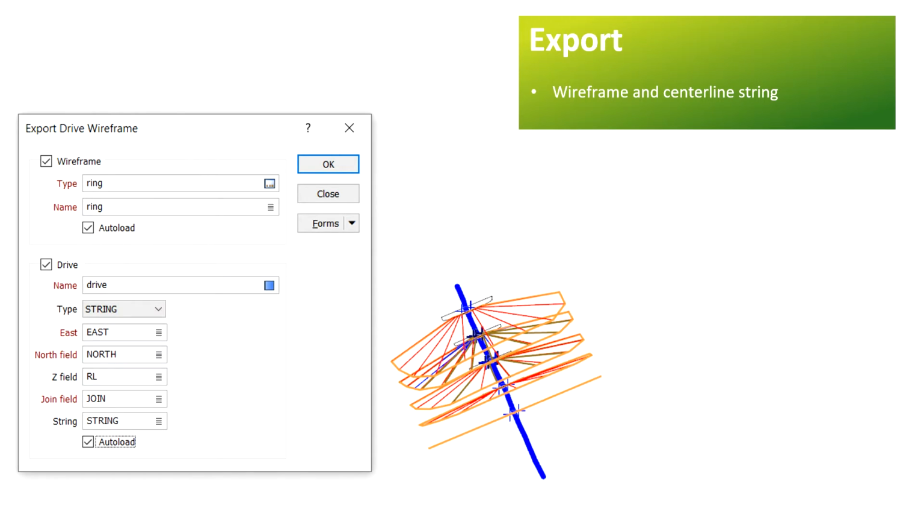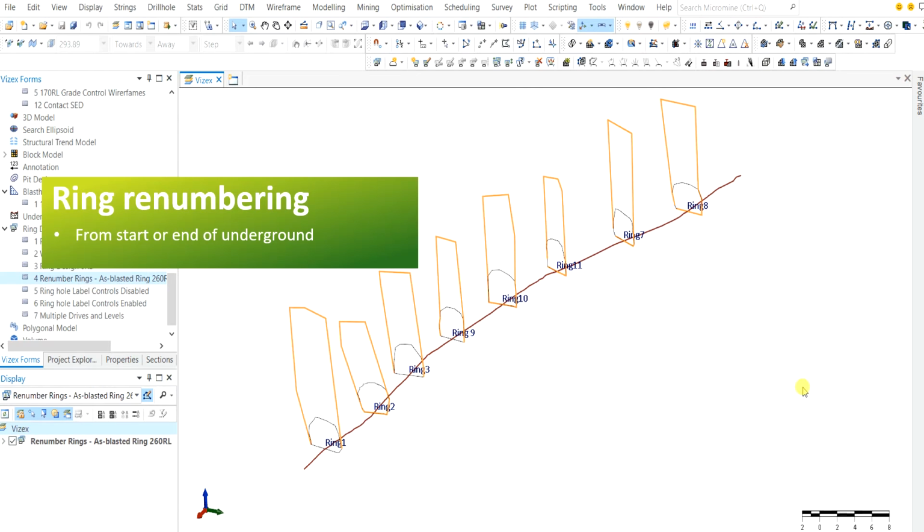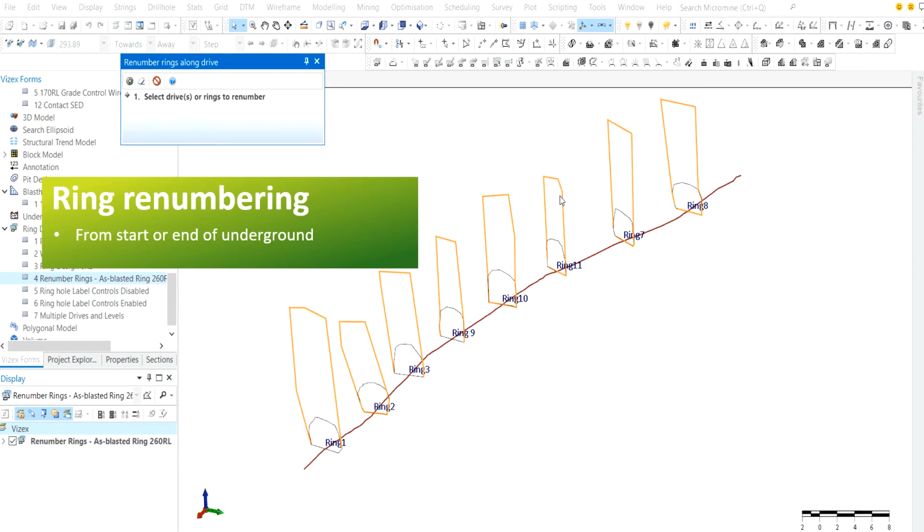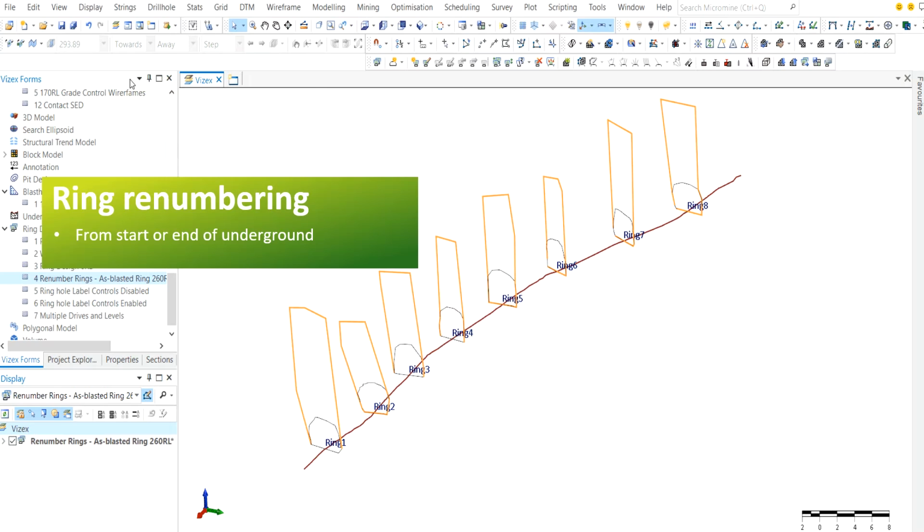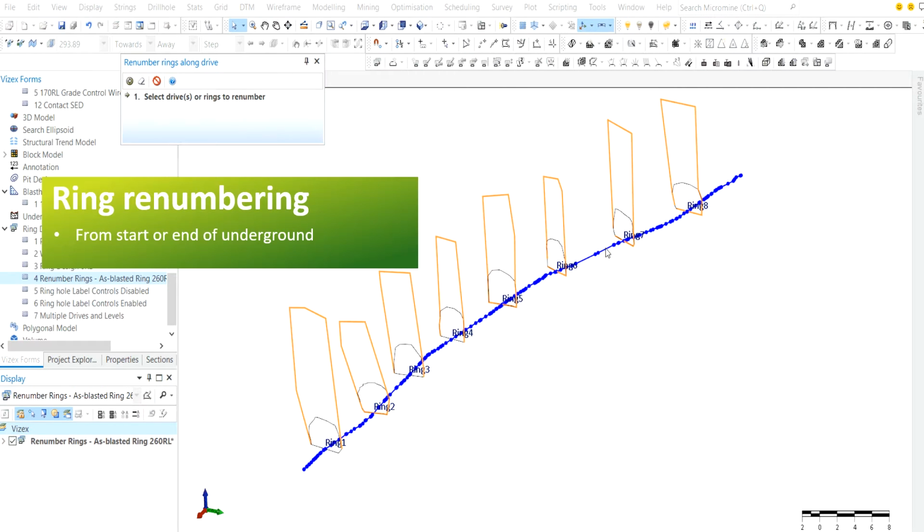Export. Now you can export wireframe and centerline string from the ring design file. Ring renumbering. Now you can select your drive and renumber the rings. As you can see, the number of rings will change.